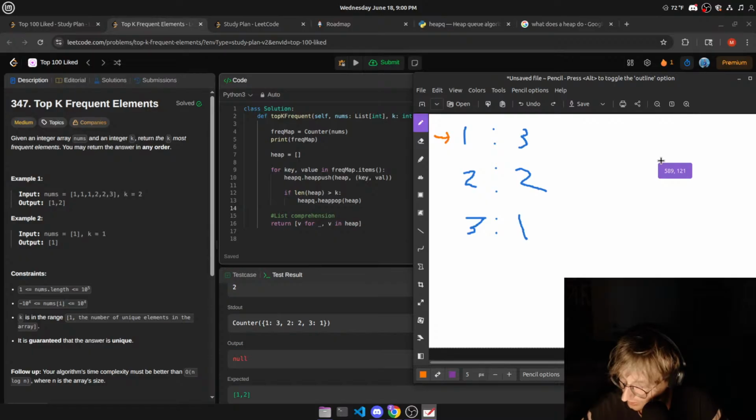Is length the number of layers of the heap? It's just the length of the heap. How many things we got in the heap?